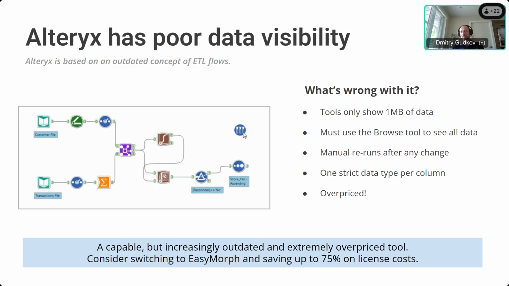That's very outdated. In EasyMorph, you click a step and you see the full output immediately. No need to connect anything. No need to rerun anything. So it's simply there the moment you change it.